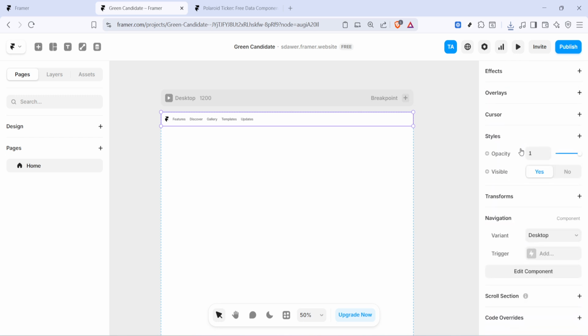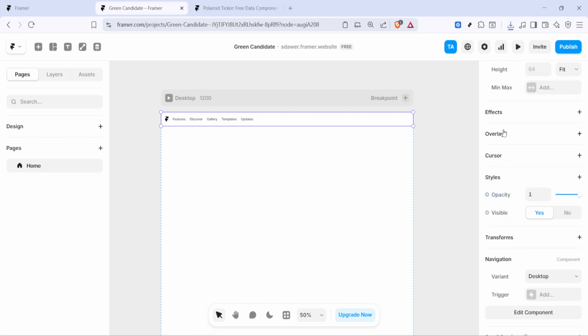With the navigation bar selected, head over to the Effects section in the right panel. Effects is where you control visual treatments like shadows and blurs, but it's also where Framer groups interactive visuals that respond to user input. Opening this area gives you a centralized place to keep your styling and interaction tweaks consistent and easy to manage. Next, click on Hover.